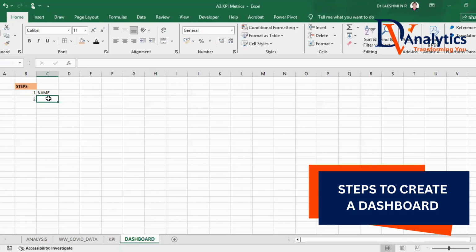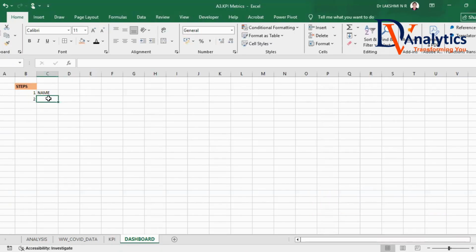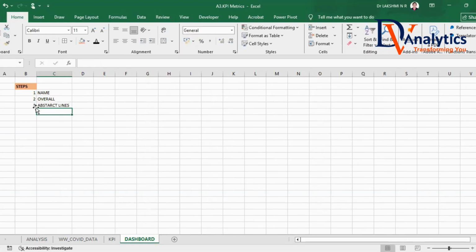Perfect. After giving the name, the dashboard should always contain the overall values. Whatever overall values you have, always keep them in the dashboard. You create a dashboard in Power BI, you create a dashboard in Tableau, always keep the overall values first. Now you have to include some abstract lines. Abstract lines are not mandatory, they're simply for presentation, just to make your dashboard colorful.